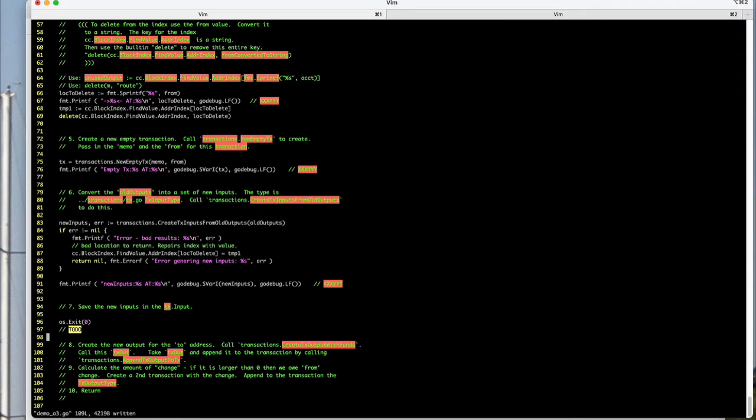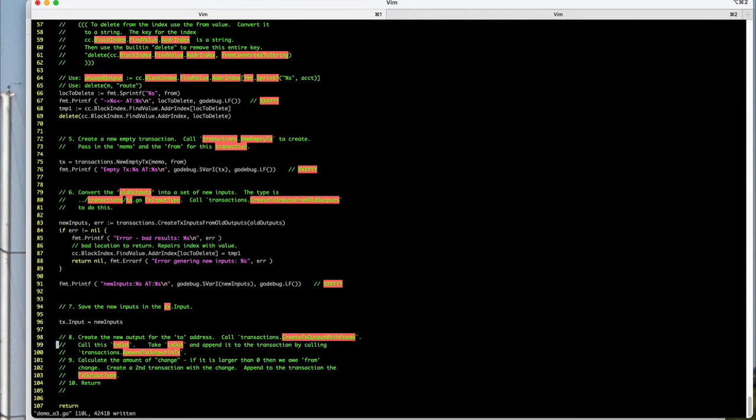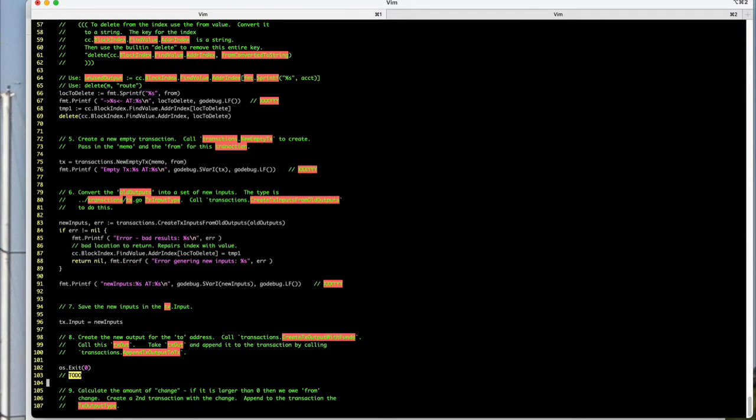I start to get excited as I work through a plan and I get down to the end of the plan. So, save the new inputs in TX inputs. That looks like an easy one. That doesn't even seem like it's worth printing out. Let's move down to here and do this one. Okay, now that makes some kind of sense.